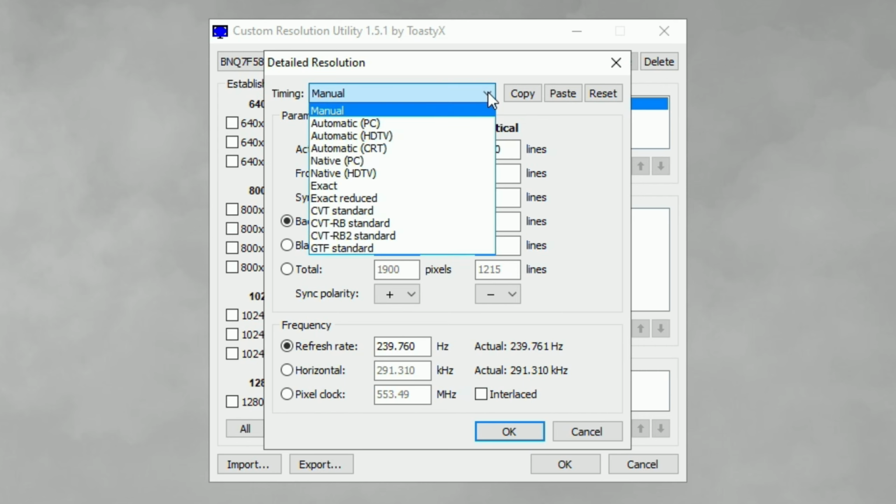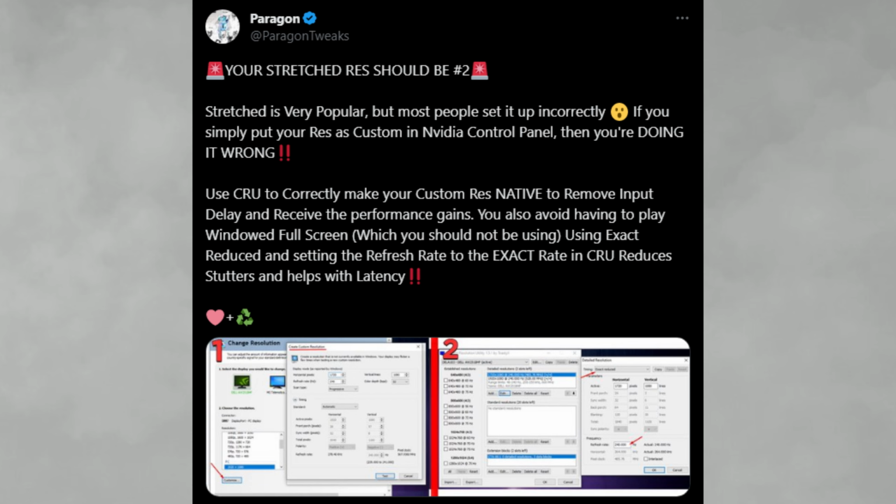And shout out to Paragon Tweaks. If you guys know him, he's one of the most popular PC tweakers. He tweaks pro players all the time. He's tweaked my PC before. He's genuinely a really cool person. So shout out Paragon Tweaks.